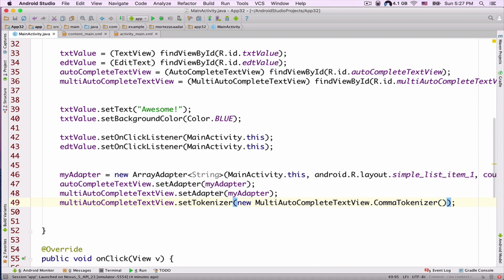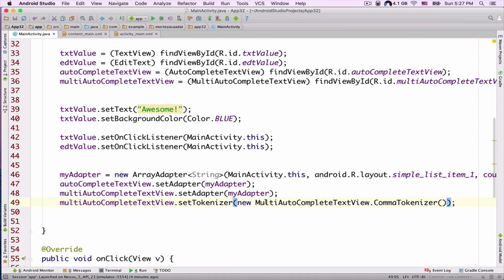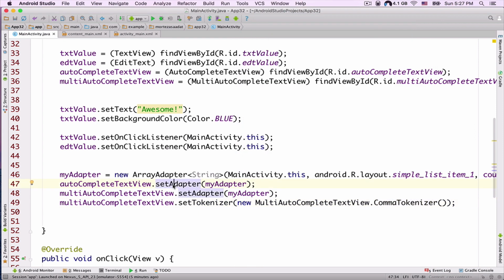So as you can see here, this set tokenizer method is going to put these commas after each value that we put in inside this multi autocomplete text view. Okay, so set tokenizer new multi autocomplete text view dot comma tokenizer. It's going to separate these values by comma. So let's run our project again and see what happens.